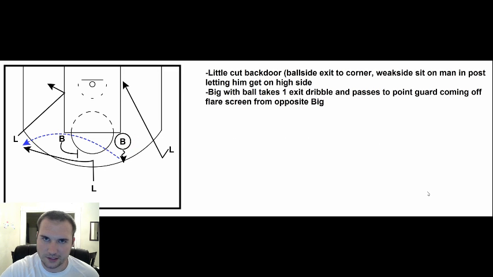So both littles go backdoor. Ball side exits to the corner, and then the point guard comes off a flare screen from the other big. And the big here, his look is the drop pass, and then it's one bounce, and it's over to the guard cutting off the flare screen.